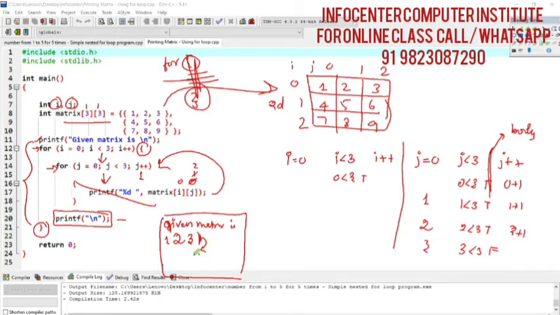Okay. Now what happens? It then goes to the updation part of the outer loop. So now i will be updated to 1. Then again it tests the condition: is 1 less than 3? It will become true, and it gets into the body of the loop again. What do we have inside the body? We have an inner loop.